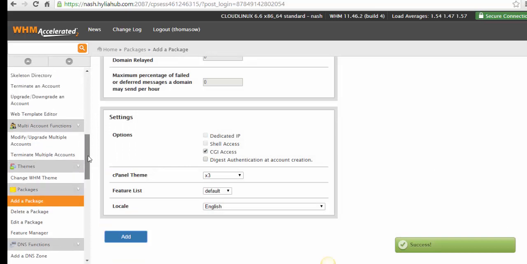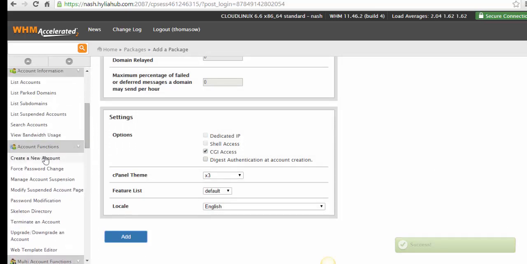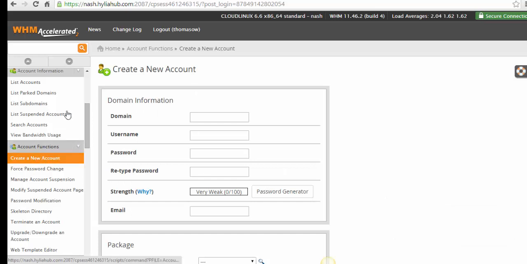Now what we do is we go up and we select create a new account. So creating a new account, I need a domain. So www.fffp.com. This isn't a domain of mine. I don't own it. I don't even know if it exists. I just want to use it for example purposes.